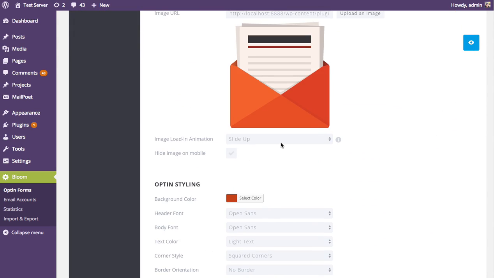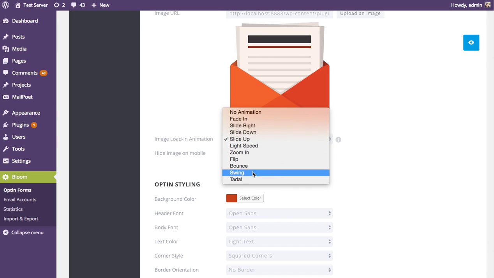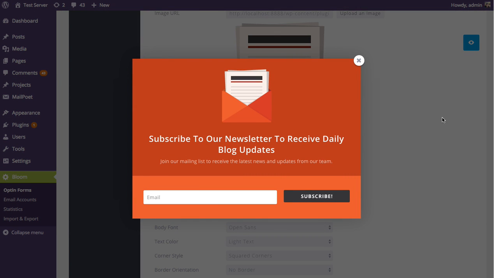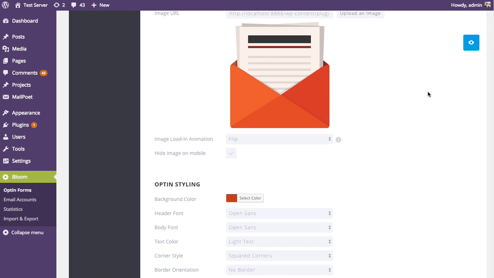You can also adjust the load in animation. So this is the animation that applies to the image once it first loads. And by default, we have this nice slide up and fade in animation. But if you want to change it to something a little bit more exciting, such as this flip animation, which I like, you can do that. Might catch your visitor's eye a little bit better.